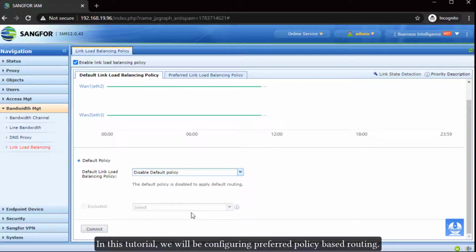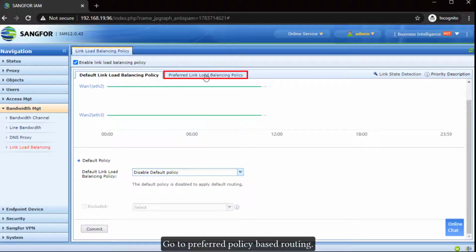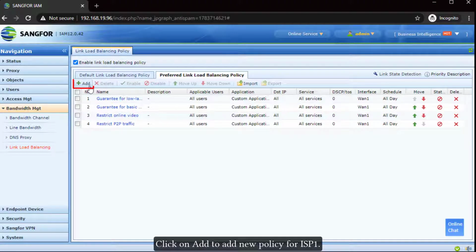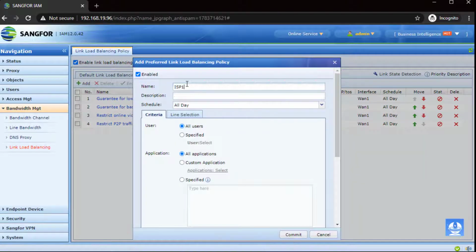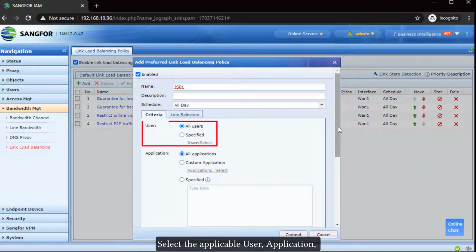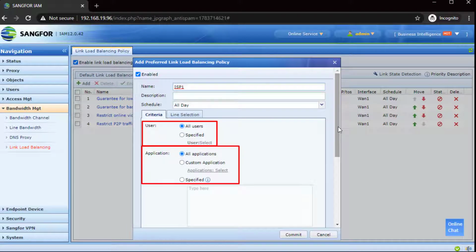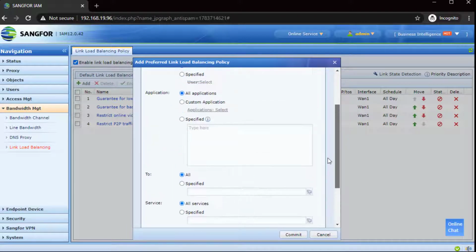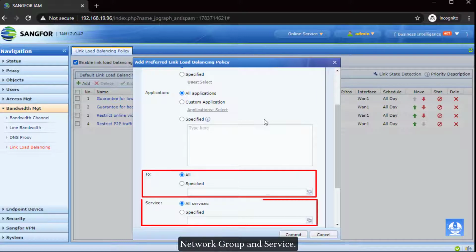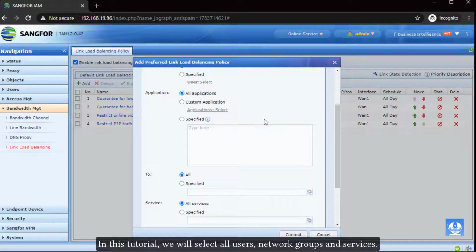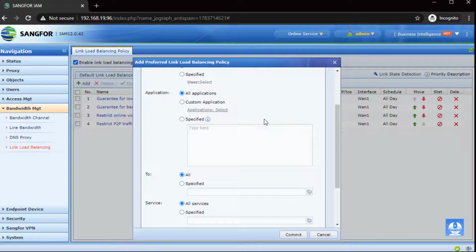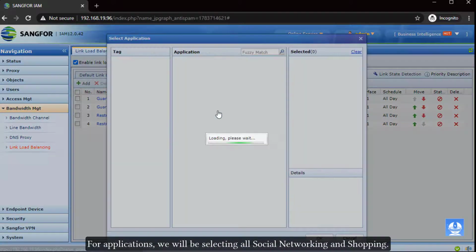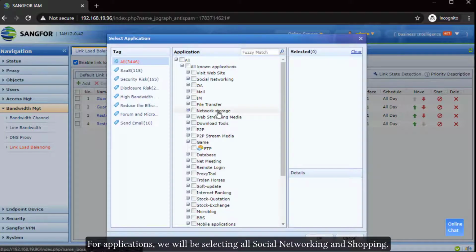In this tutorial, we will be configuring preferred policy-based routing. Go to Preferred Policy-Based Routing. Click on Add to add a new policy for ISP1. Give a name to the policy. Select the applicable user, application, network group, and service. In this tutorial, we will select all users, network groups and services. For applications, we will be selecting all social networking and shopping.